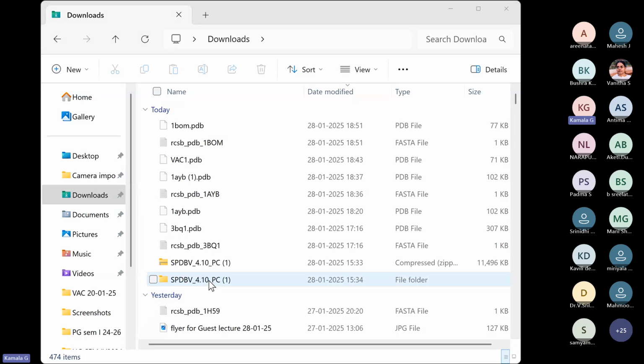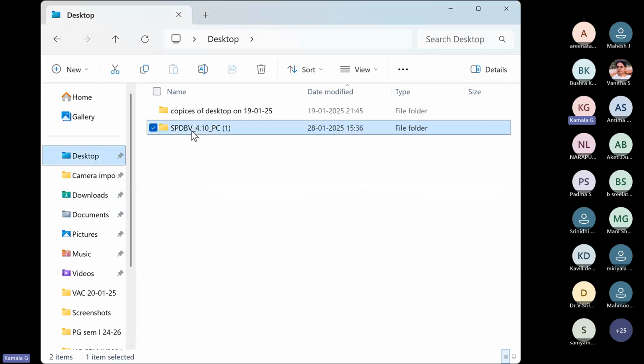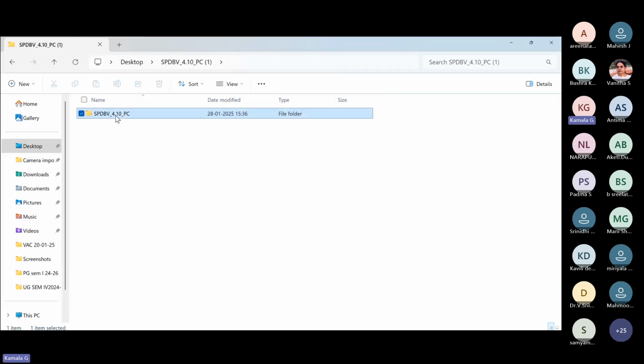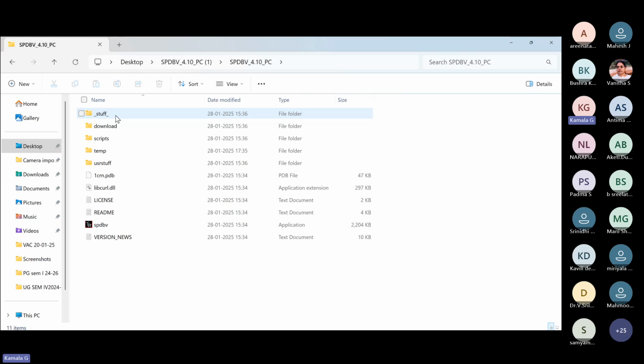See, this is the extracted format. I just want to copy this one on the desktop. Okay. Are you able to see the screen? Now I just want to click that one. Are you able to see all the things in your extracted file? Please let me know. Yes, ma'am.